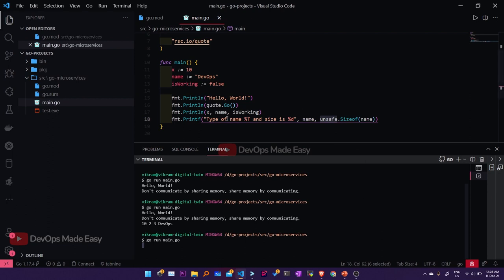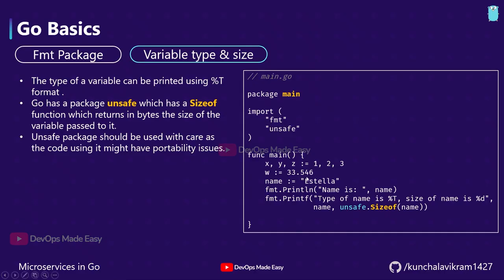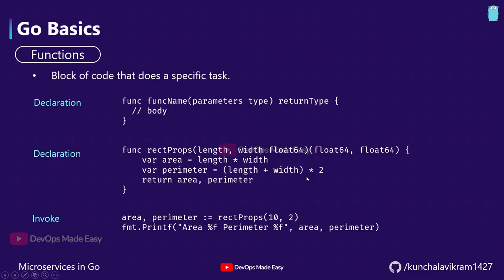In the last line it is going to show what is the type of the name variable and what is the actual size it is occupying. So the type of name is string and the size is 16 bytes. So this is about the Sizeof operator under the unsafe package. Now let us talk about functions a bit.